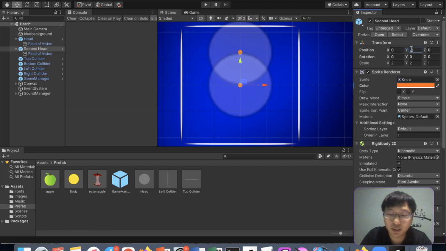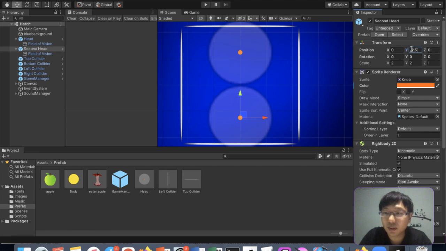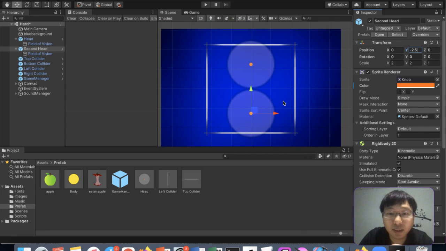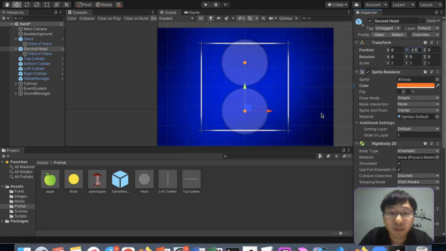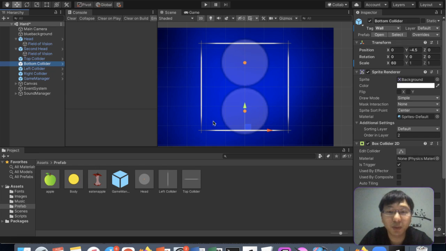Yeah, maybe we can just increase it more like that. I mean, I do have some space at the bottom, right? I could just shift my bottom collider down a bit.